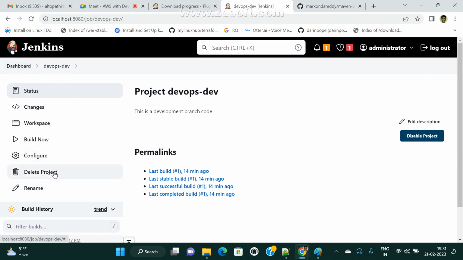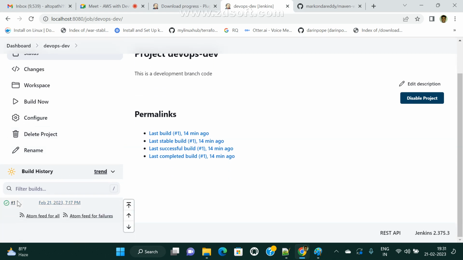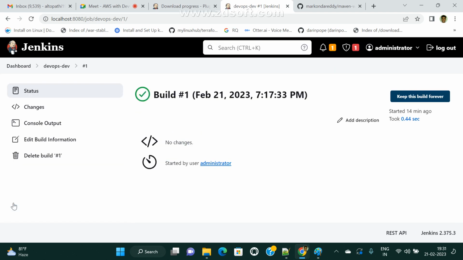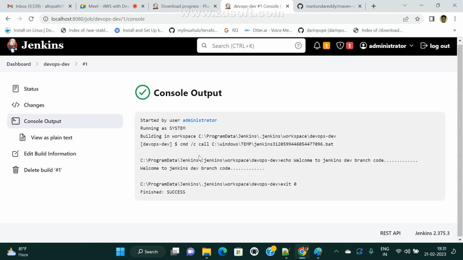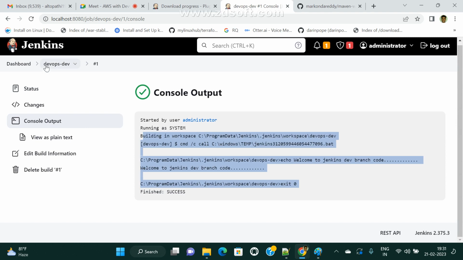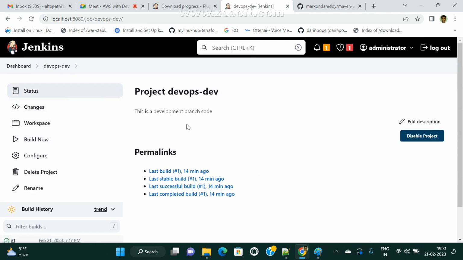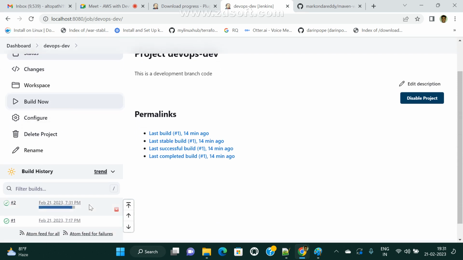Now if you go to the build section, I already have one build. If we click on this build number, I don't have anything here. I don't have any code. Now I am going to build the project. Now I configured something, right? Click on Build Now. Observe here, now we see build 2 is running.